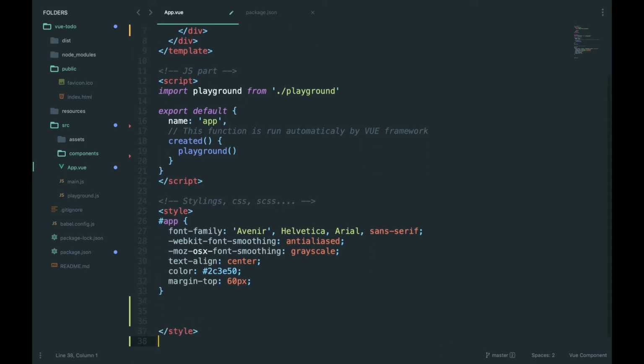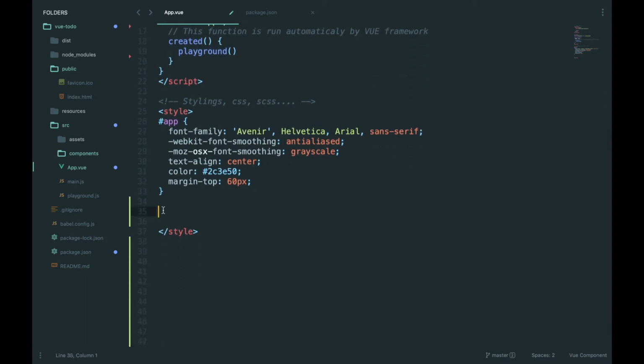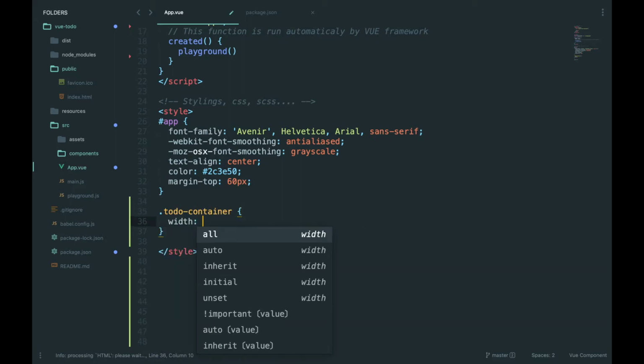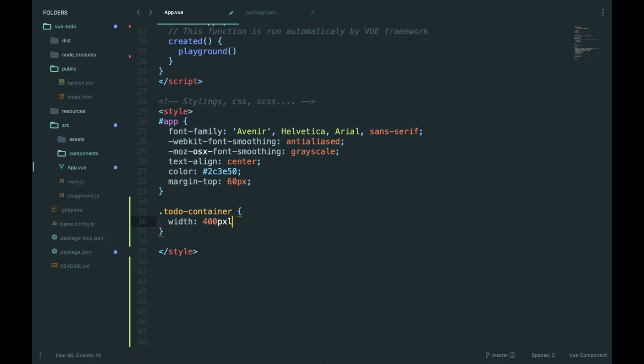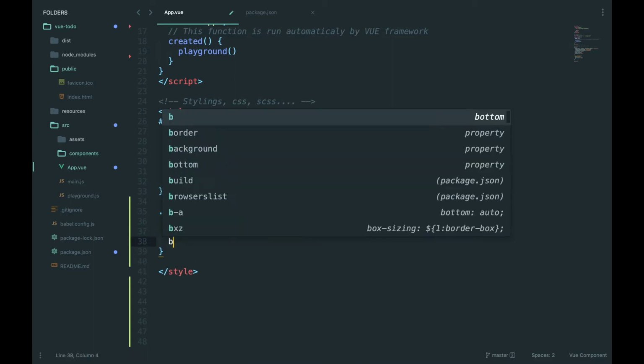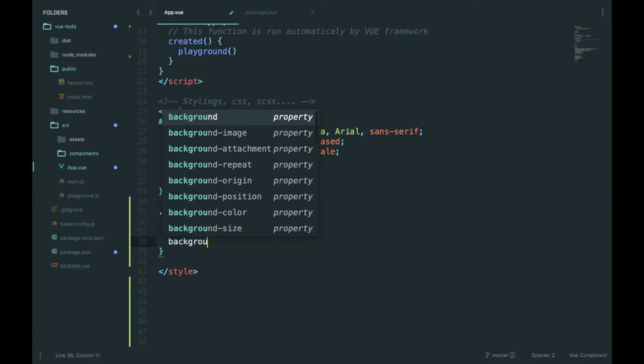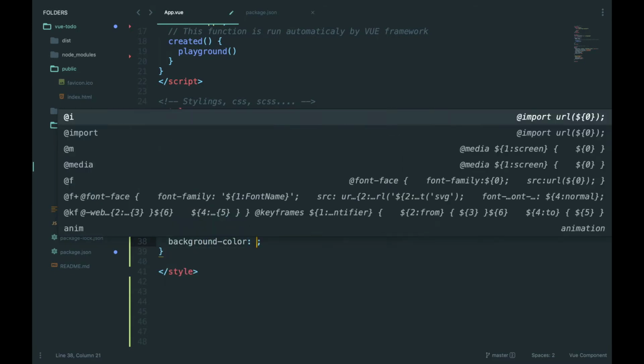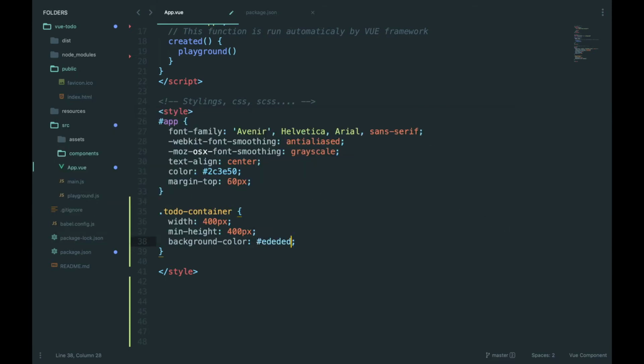I'll make here some more space for you. And you can target your class by writing a dot and the name of your class, so our to-do-container. And I will say here that the width of this container will be, let's say, 400 pixels, semicolon here. And the min-height of this container will be 400 pixels. And let's say background-color will be, and I already searched this color before, so this will be #EDEDED. All right, so this will be a slightly grayish color.